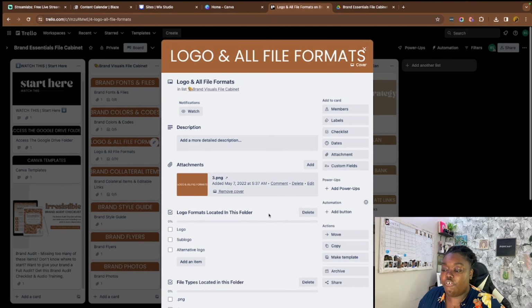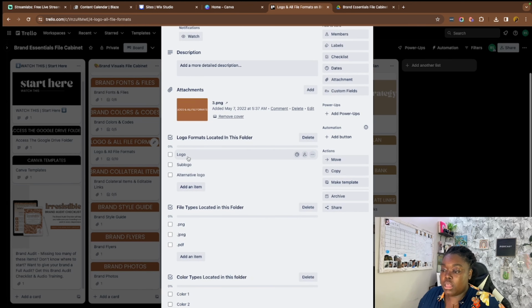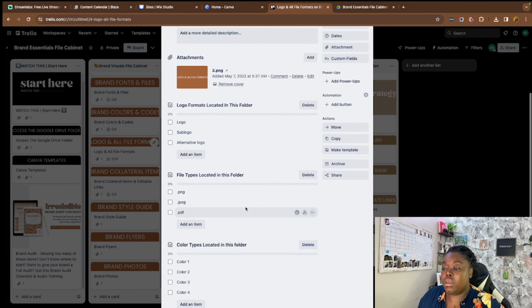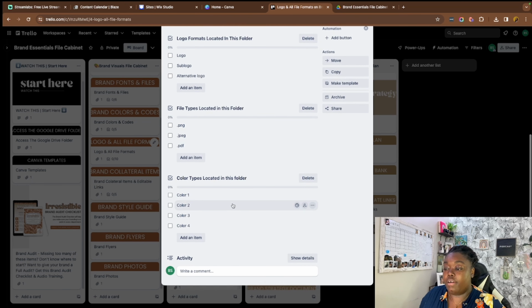All of your logo files and formats. This is so that you can let your team members and yourself know what logos you have, the types of logos that you have, and then the color types. So most of the time when I give my clients logos, there's a main logo with like all the brand colors, and then there's one that's just one brand color, one in black, one in white. So you want to put all the color types that are located in here as well.